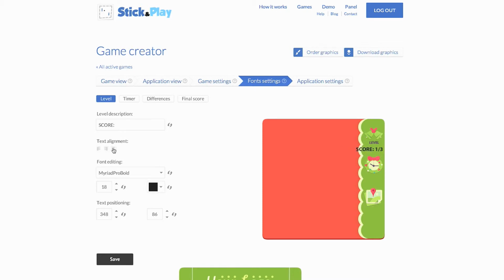graphics. Font editing. Choose a font, adjust its size and color. If you can't find your desired color on the color palette, simply type in its hex code. If you don't see the font you need, just drop us a line. We'll add one. Text position. Adjust vertical and horizontal position of the text.